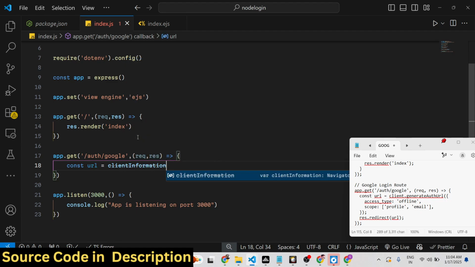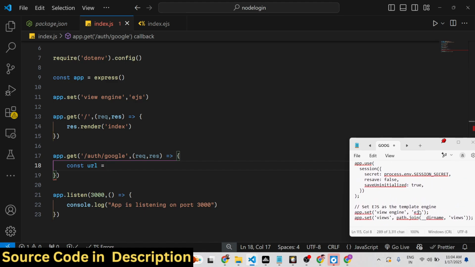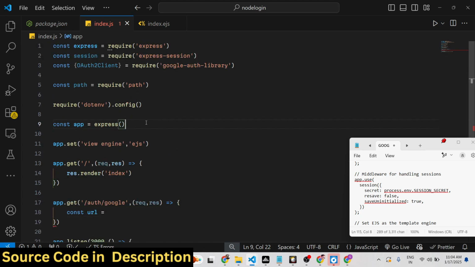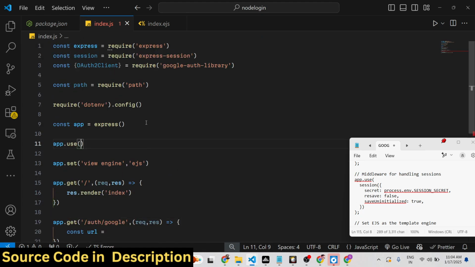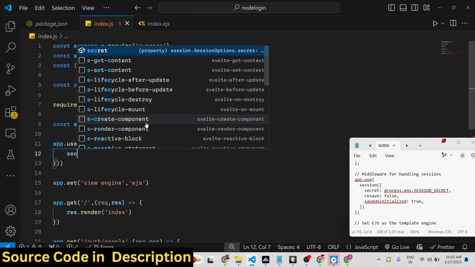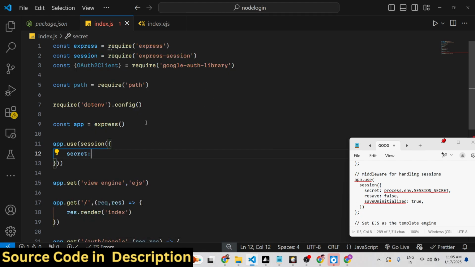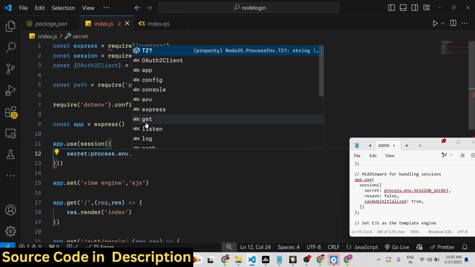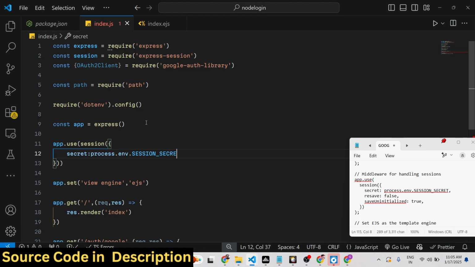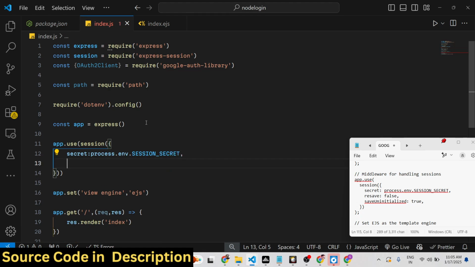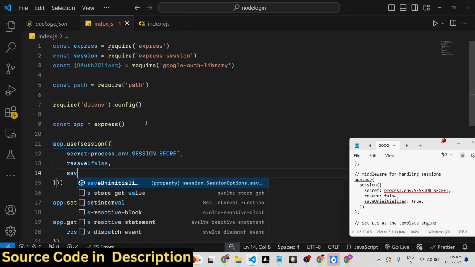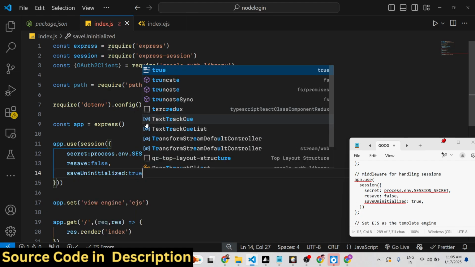So client, I think we haven't made this. So first of all, we need to pass the middleware app.use. So your session, the express session. So here it takes three options. The secret. So the secret is available in the process.env, and we have defined this environment variable session secret, and then it also takes the resave option, and this is typically set to false. The third option is saveUninitialized. It is typically set to true.